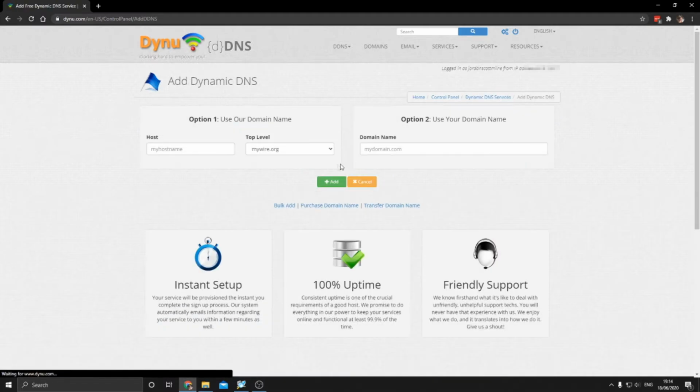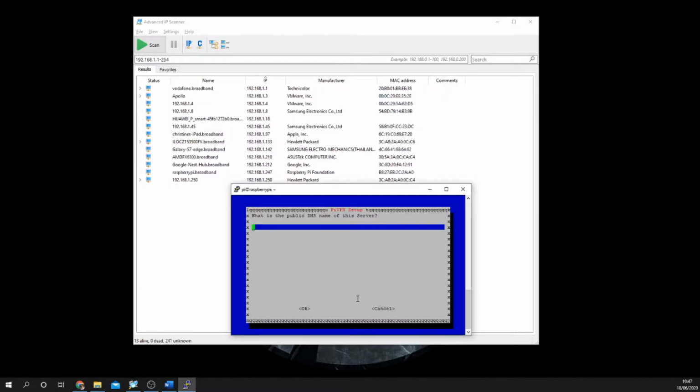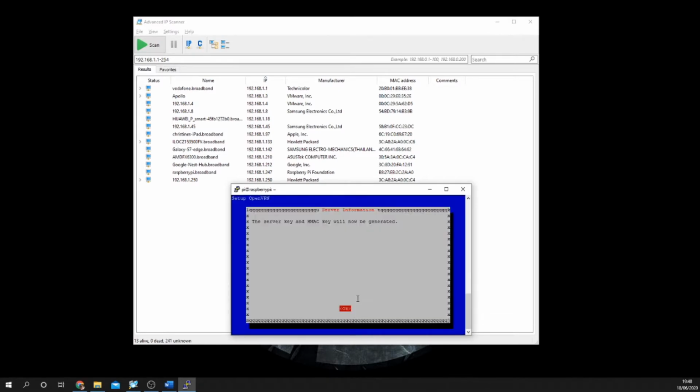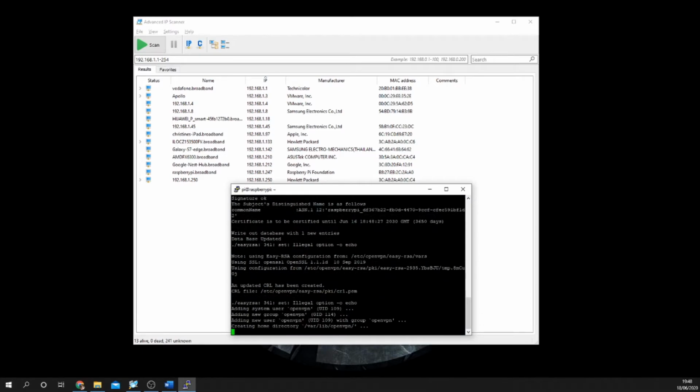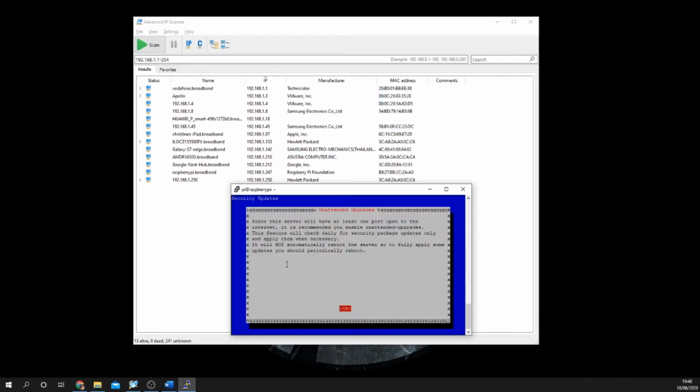To add one, you can use any of these as your top level domain. So my dynamic DNS is cgproxy.mywire.org. I'm going to click OK to that, and OK. This is asking if you want it to automatically update, which we are going to say yes.